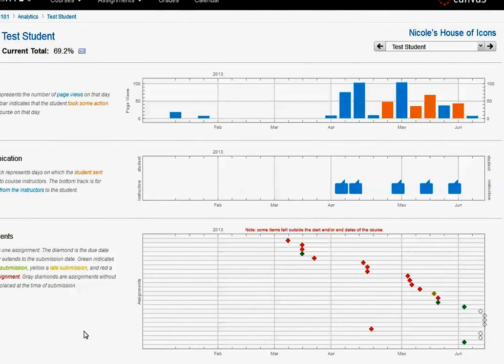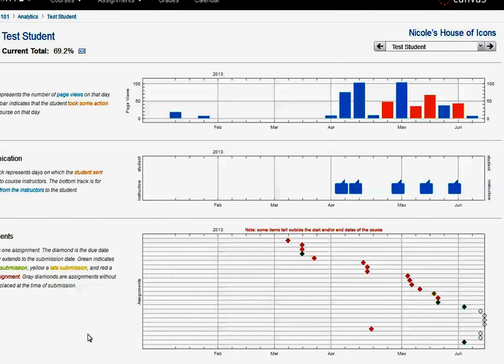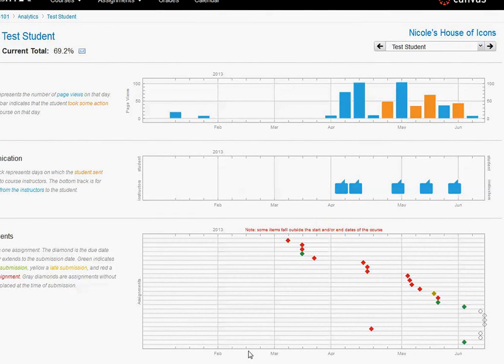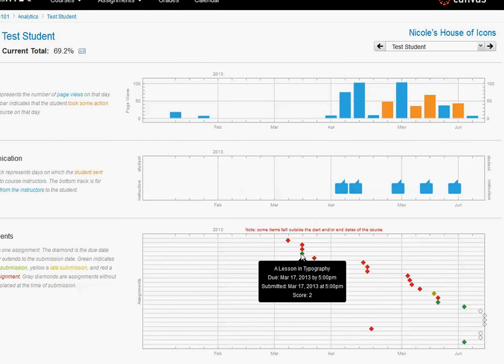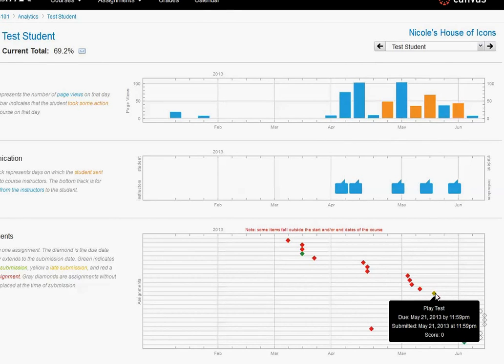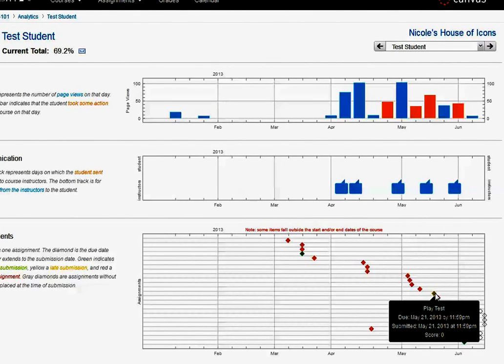In addition, I can use the diamond graph to see how well my student is doing in terms of performance and submissions. Red will indicate no submissions for a particular activity. Green will show me those activities or participations that were done on time. As well, yellow will show me late assignments submitted.